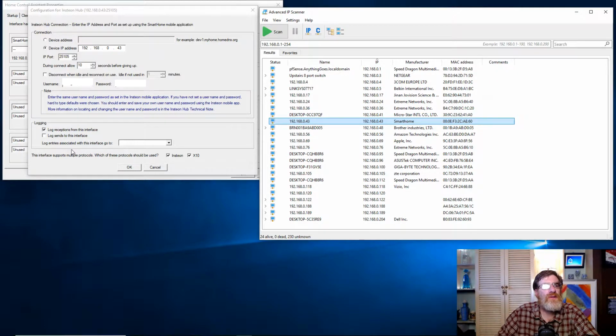And it knows that this hub supports multiple protocols. Which of these protocols should be used? By default, it's Insteon, but let's say you went on eBay or wherever and you bought an X10 device. You want to have support for it. So I've gone ahead and enabled both of those.